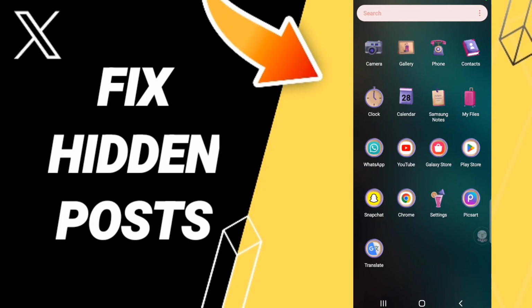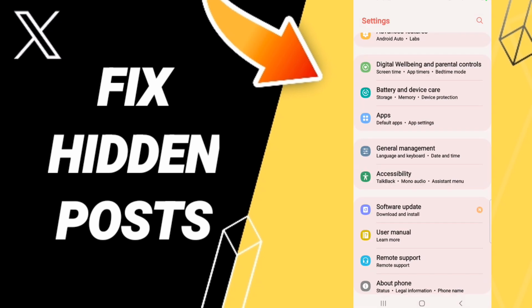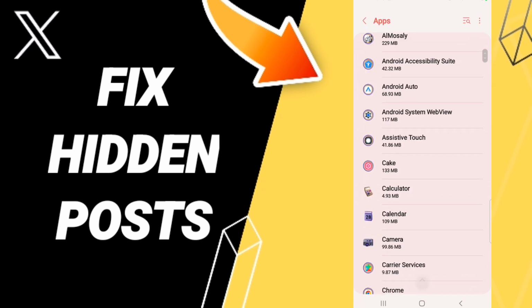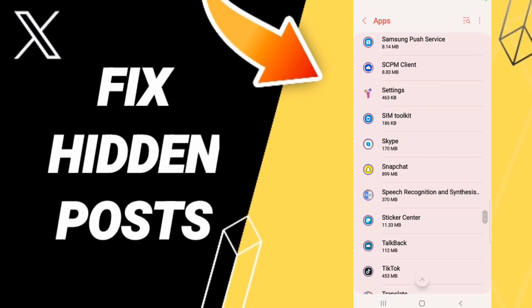Hi friends, today we'll talk about how to fix or how to solve your Twitter app. If you cannot find the solution for Twitter, you should just go to settings. Here we click apps, default apps, app settings. After that we'll enter the window of Twitter.